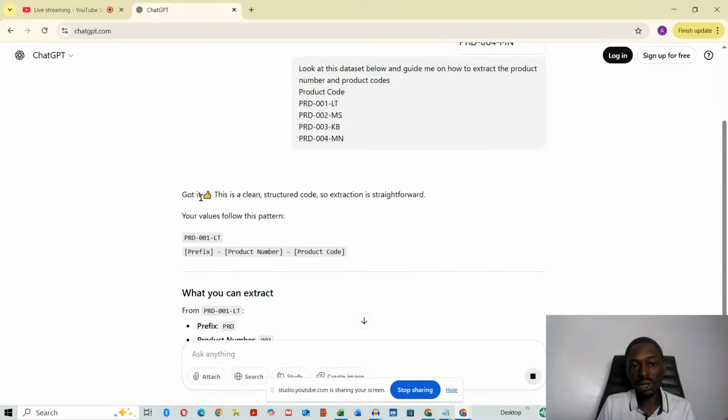So it says, got it, this is a clean structured code, so extraction is straightforward. Your values follow this pattern. Now I'm working with ChatGPT, and it's almost like I've gone to a consultant, or to somebody, and asked a question, and then I'm getting feedback. So it's more like a human being chatting with me.